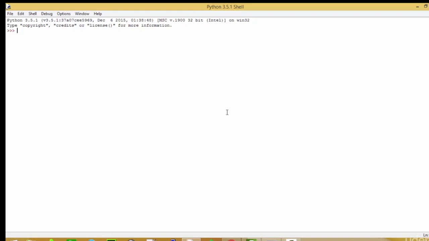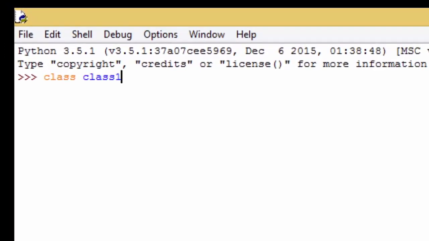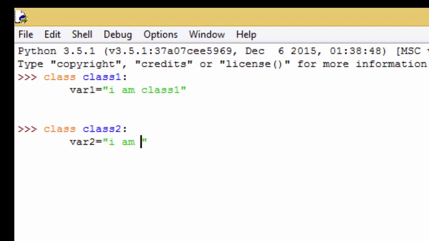So open up your IDE, and then to create a class, you're going to use the class keyword, and let me call it class 1, and I just create a variable 1 equals to, let's say, class 1, and then I'm going to create another class, class 2, and again create another variable. Make sure you have two different variables because you're extending it. So I'm going to say class 2, and then finally I'll just create another class, class 3.